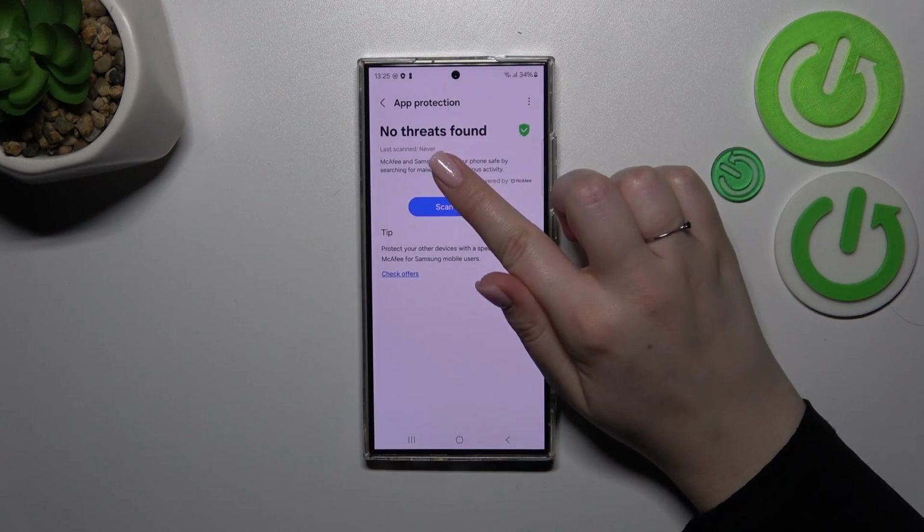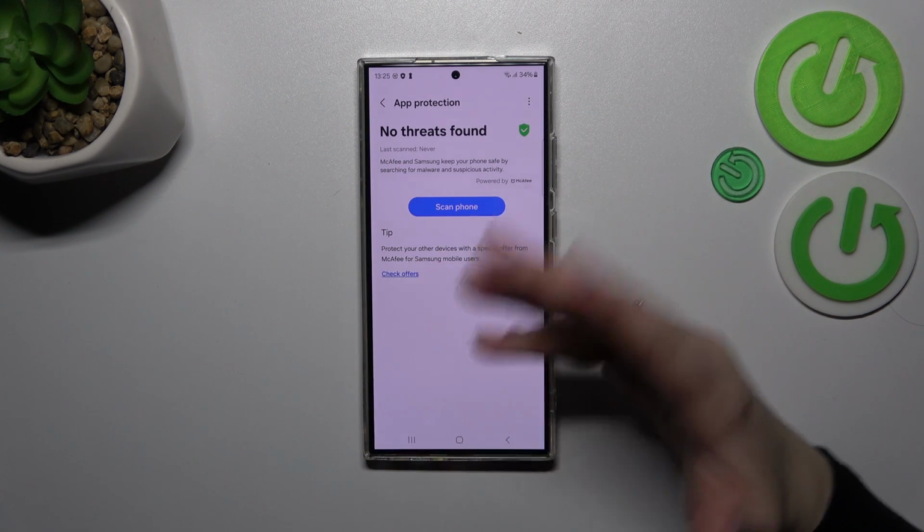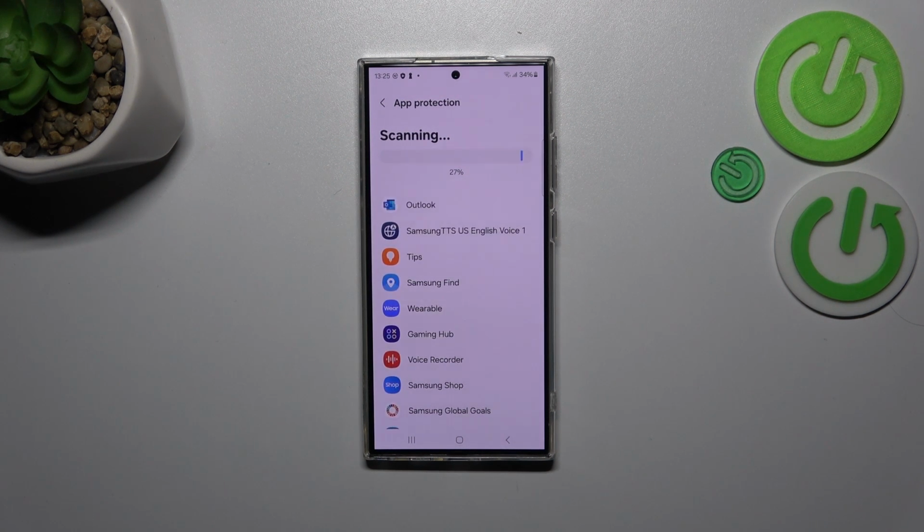And of course we've got this information that no threats have been found, but let's dig deeper. So let's simply tap on Scan Phone, and as you can see right now your device will scan itself, so it will scan all of the apps which are currently installed on the device in order to find any problems, any kind of malware, viruses, etc.